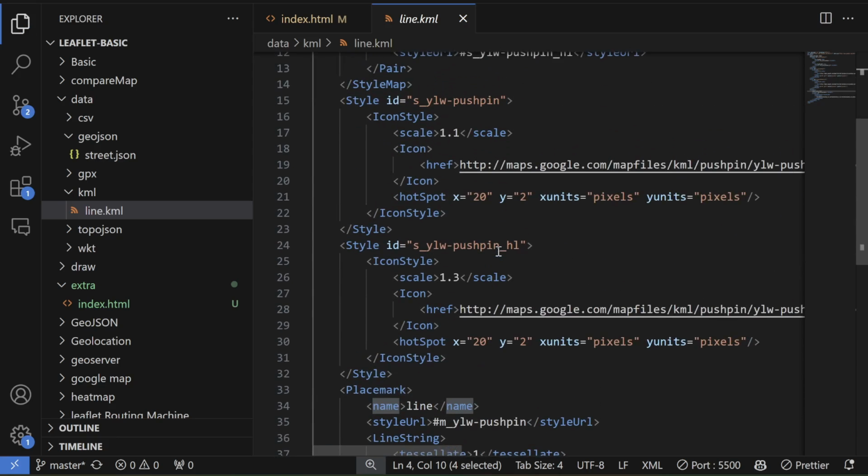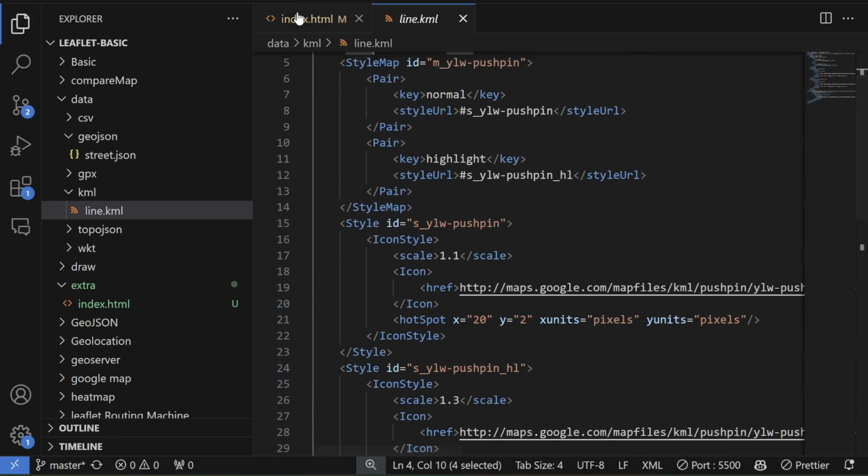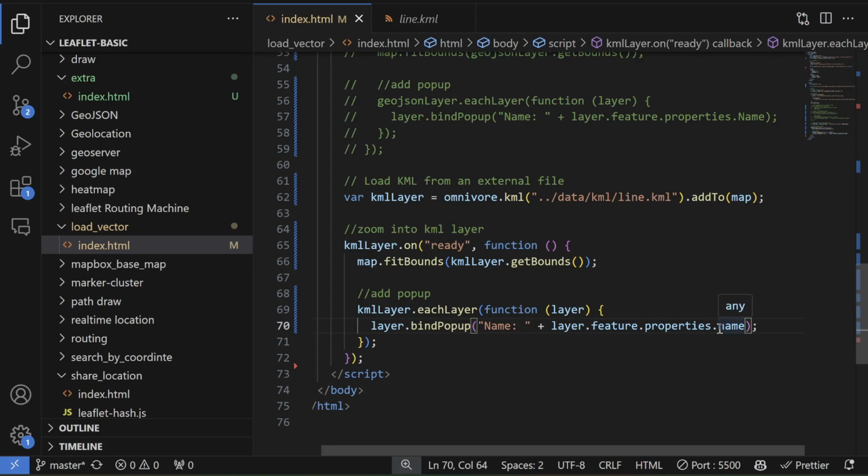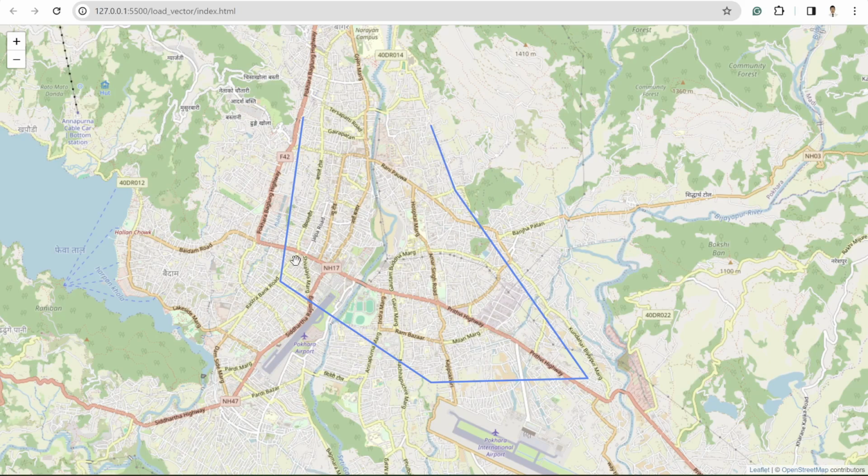That means I think that property you can get it from index.html. So your name will be, this time, the small name. If you save this, then you'll see the line, and whenever you click, you'll see the actual name of this particular line, right?